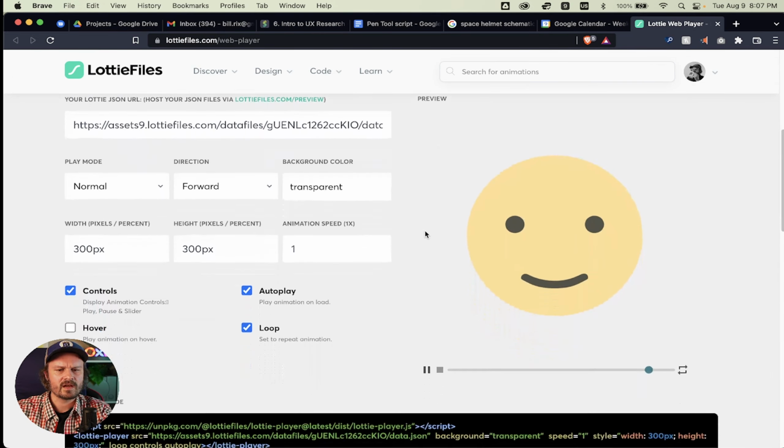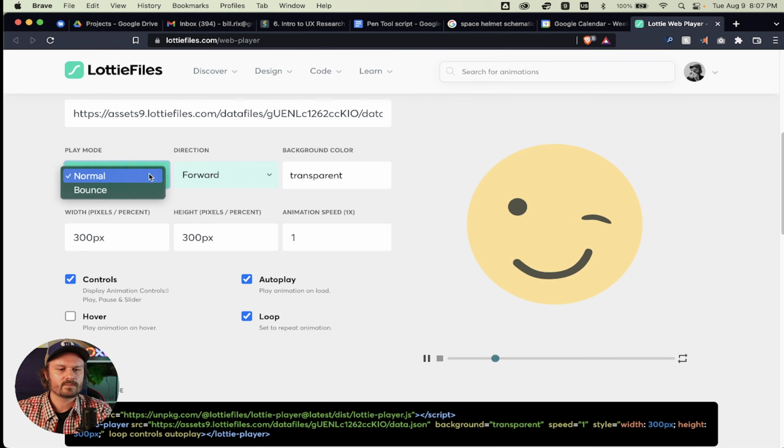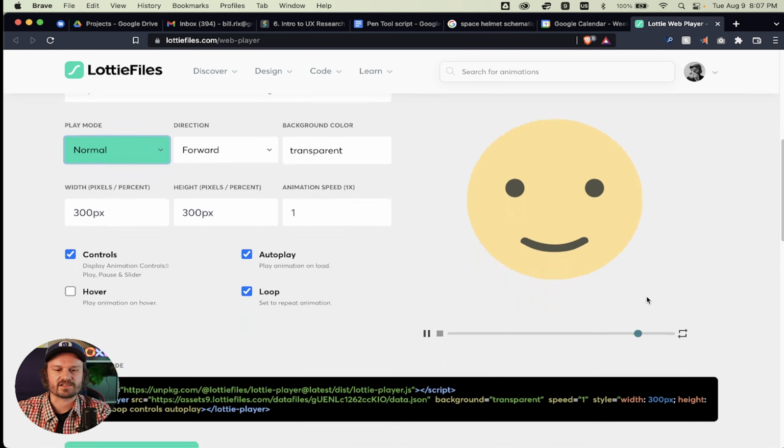And then you can change some of the parameters here: background color, direction, whether it's moving forward or in reverse, play mode, which you can set to normal or bounce, the width and height, animation speed, which is automatically set to 1x, autoplay, controls, the loop, some of the parameters that I had set in my own markup. And once you plug all this in, it shows you a preview of what the animation is going to look like.